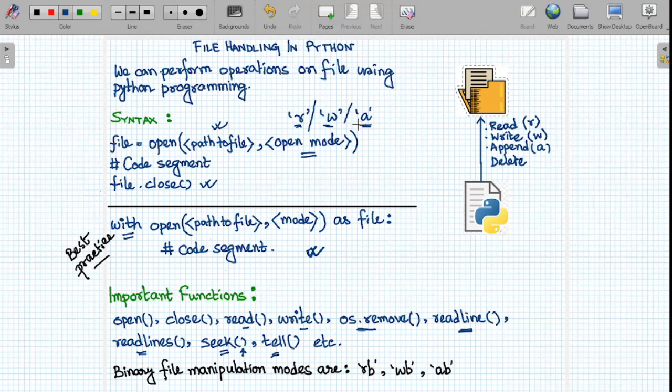However, if you want to open an audio file or a video file or an image, you have to use RB, WB and AB as open mode. Here B stands for binary. Now let's go to the PyCharm and understand each and every operation with the help of code.